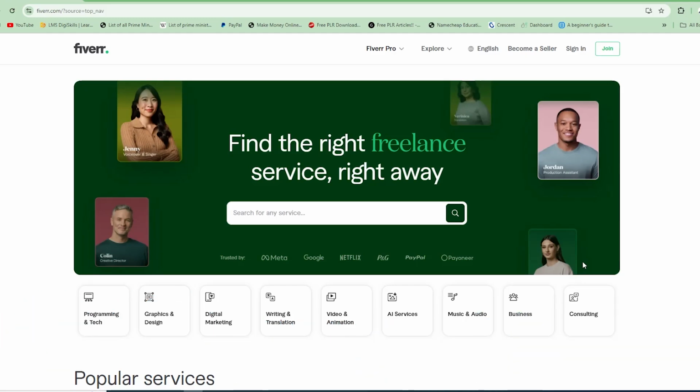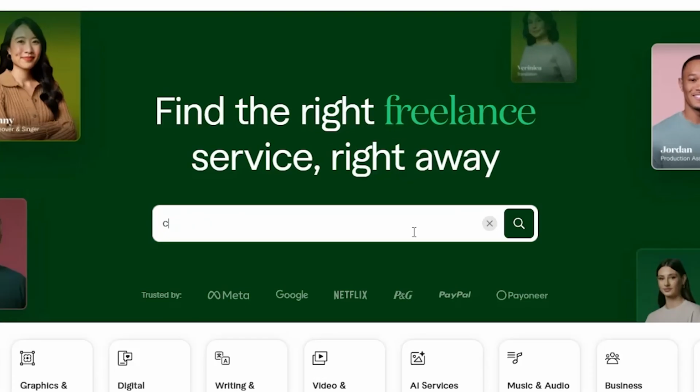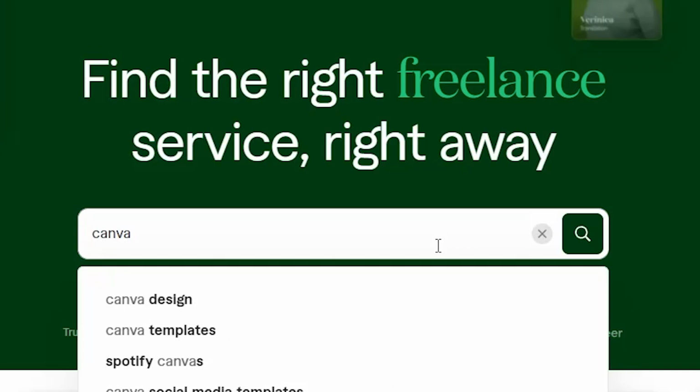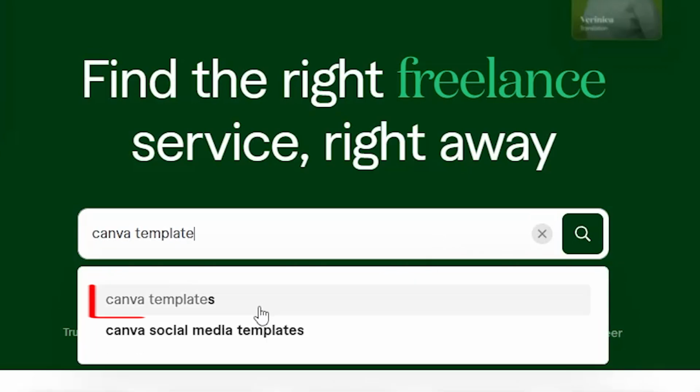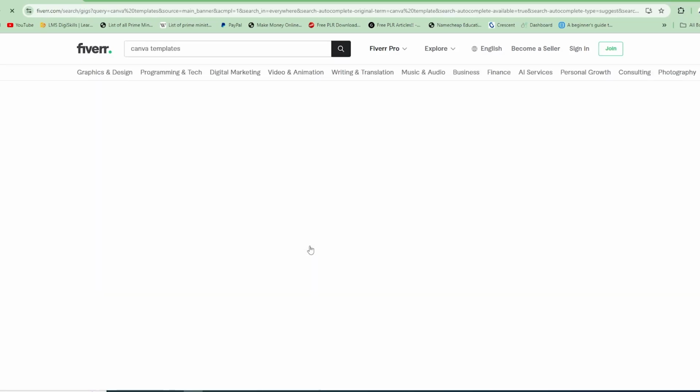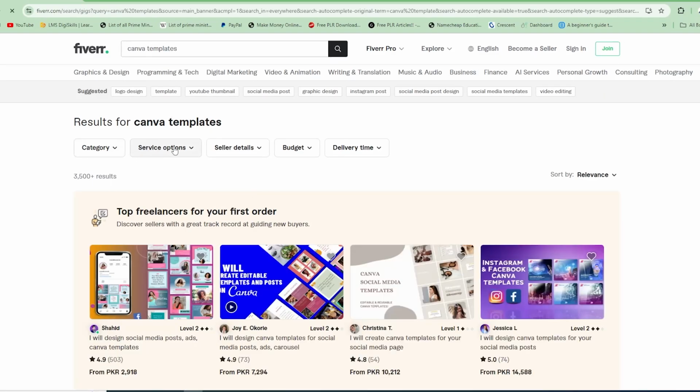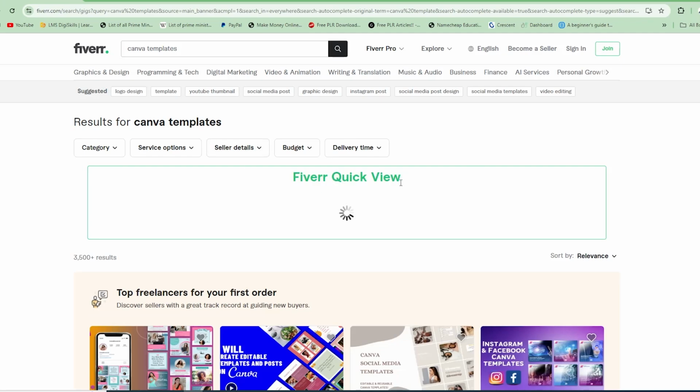Without wasting time, let's start with my first keyword, which I found for you. It's Canva template. It's a suggested keyword, and let us search for it. It has 3500 results. It's the Fiverr Quick View extension working on this page.